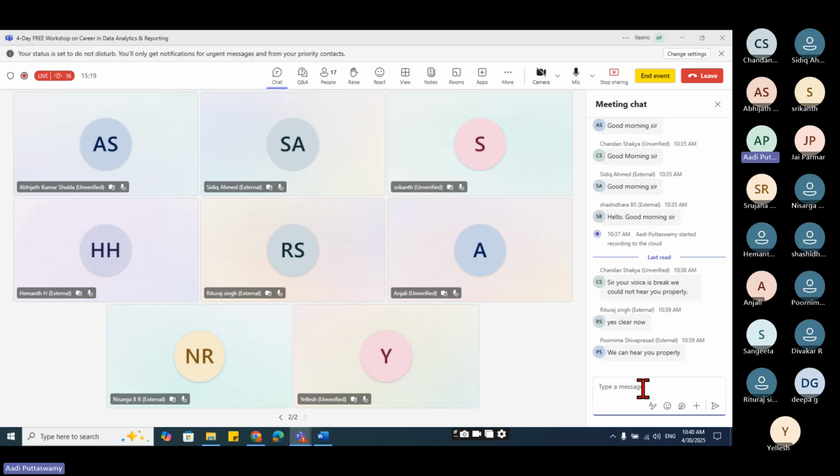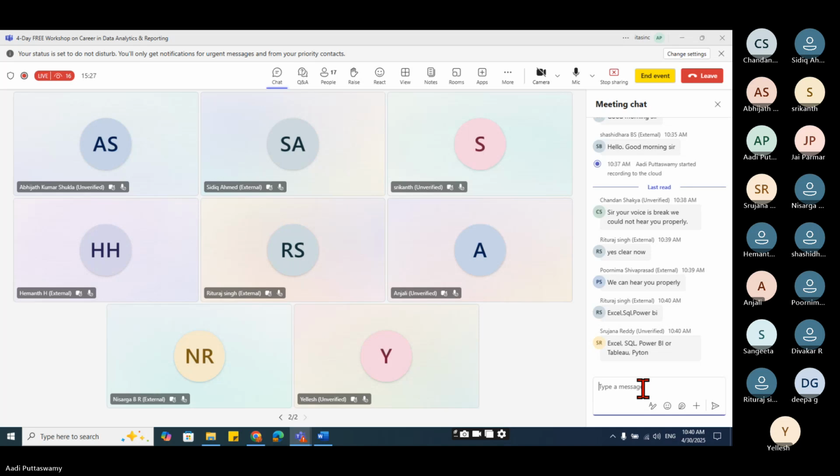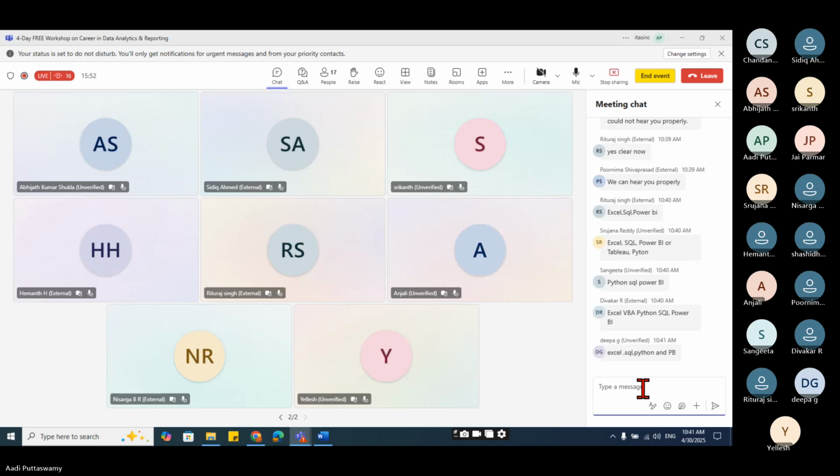Python, Excel, SQL. Fine. Okay. Job skills. Excel, Power BI, Python, SQL. What skills do we need to enter into data analytics? Python, Excel, Power BI, SQL. Excel, Power BI, Python. Okay. Communications. It's very good.